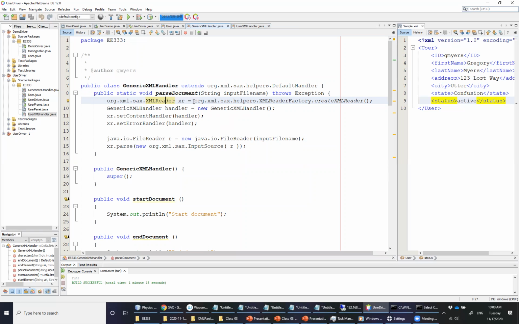But you'll notice here also that it's using a factory method. There is no new constructor. Instead, it uses a factory method that creates an XML reader. The next step that we want to do is in our public static void, we actually want to create a handler that is of type generic XML handler. So basically our static function is creating an object of the class that it is a part of.